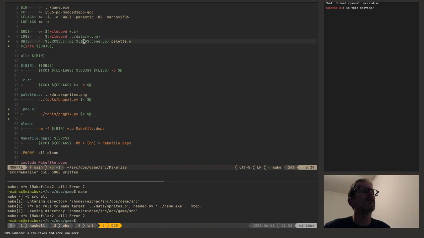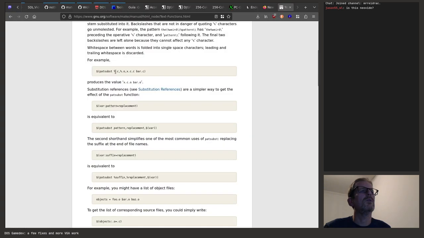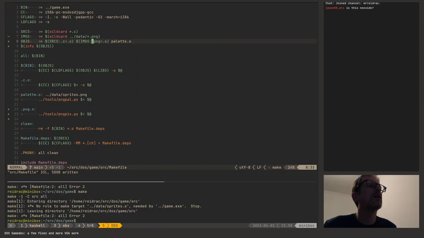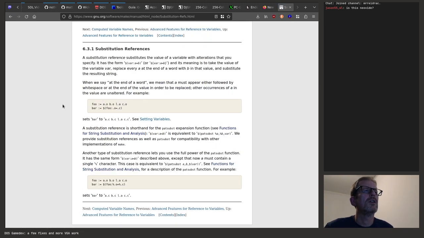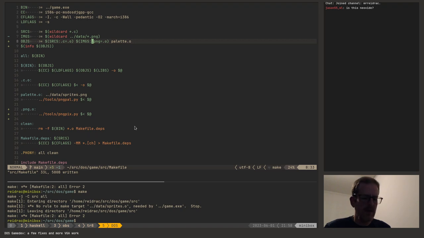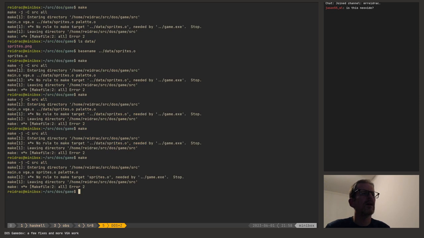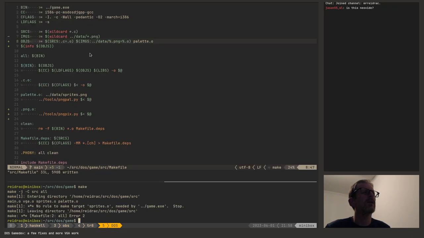So this is correct, and then .png substitutes to pattern and the replacement. So okay, let's look at the substitution references. Okay, so whatever PNG. Okay, that's getting better now.